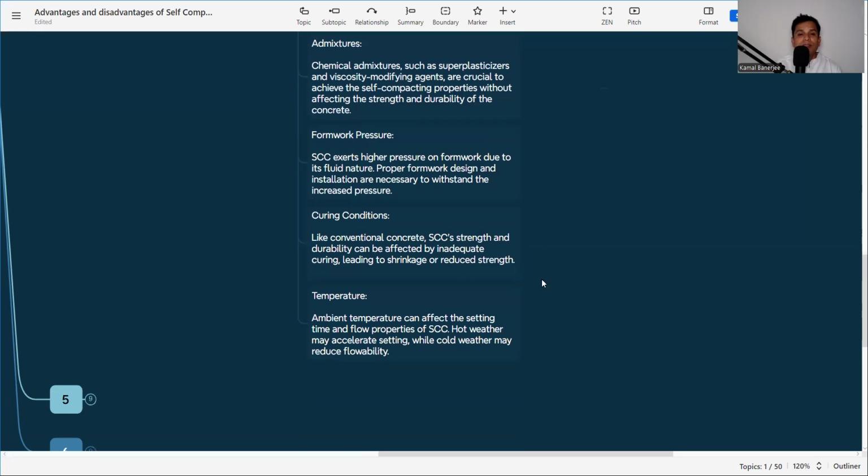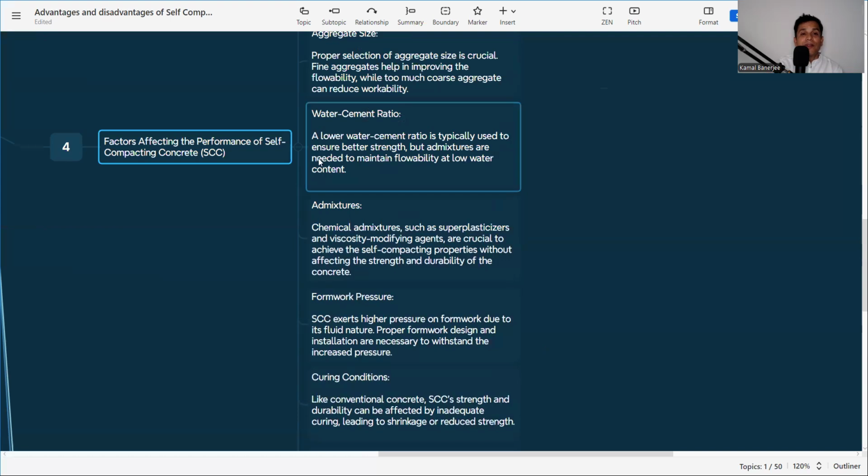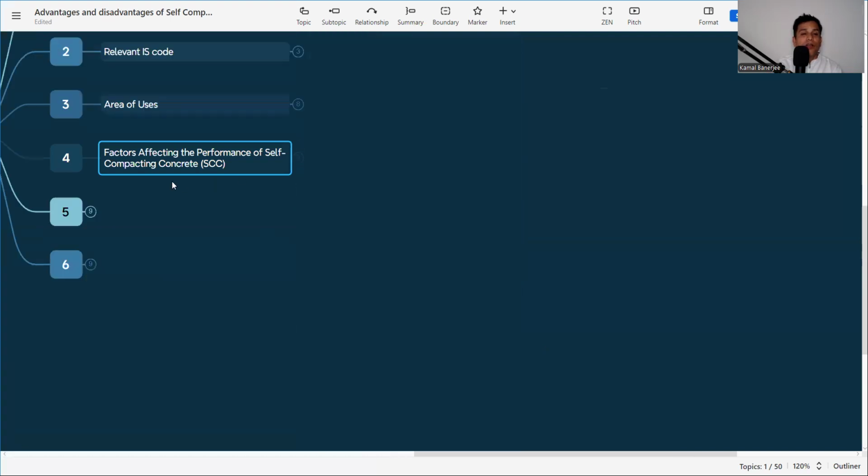Then the curing condition. Like conventional concrete, SCC strength and durability can also be affected by inadequate curing, leading to shrinkage and reduced strength. Then temperature. As with conventional concrete, the ambient temperature and the concrete temperature gradient should not be more than 20 degrees centigrade, as mentioned in IS code 16700. So these are the factors that are affecting the performance of self-compacting concrete.